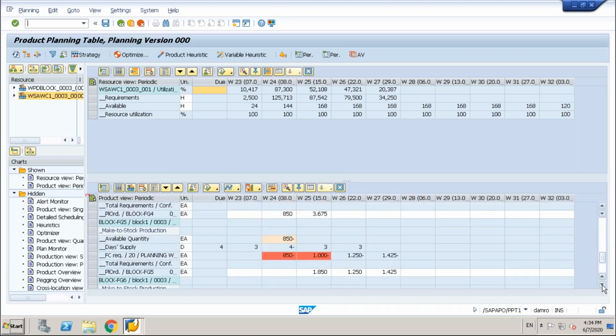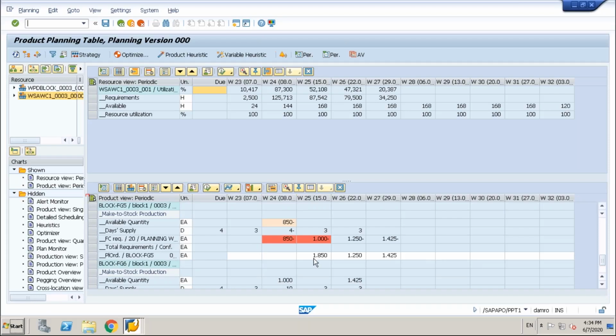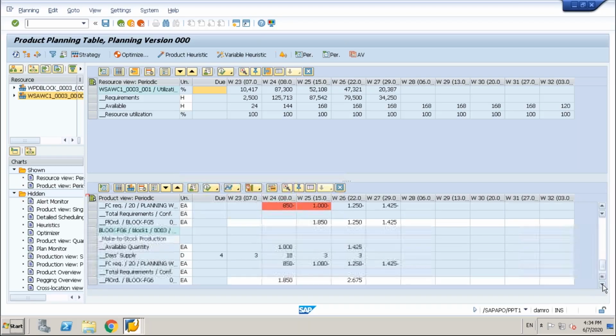Okay, for FG5, all the 3 weeks it is planning. So it has taken earlier demands and it is planning. And for FG6, it is planning only in these 2 weeks. This plus this, accumulation of this will be equal to this. Yeah, 1250 and 425 is this, and these two make 1850.